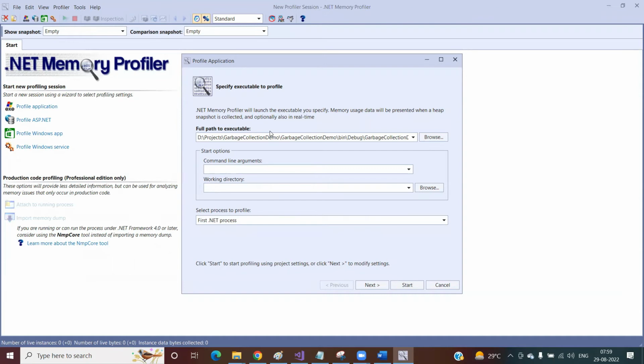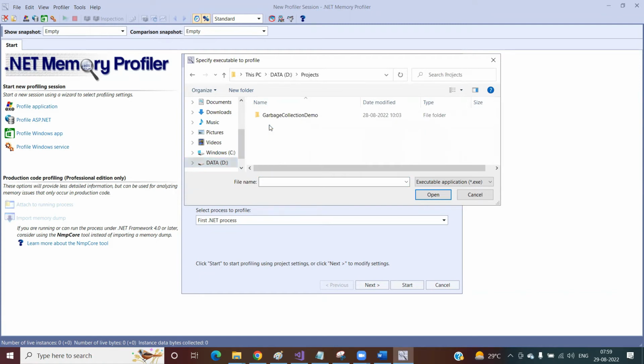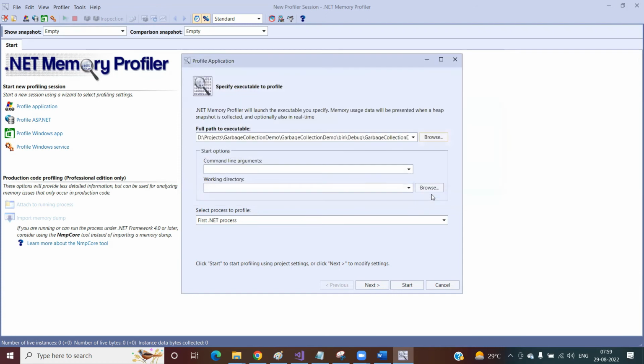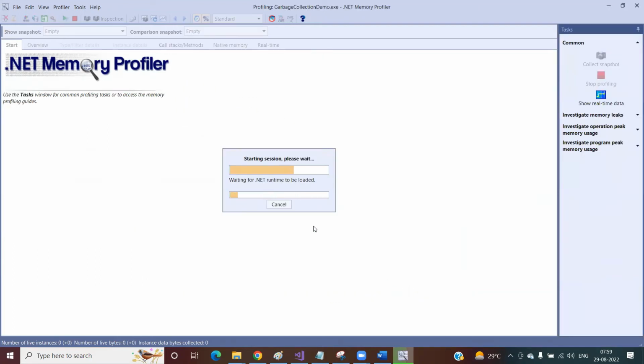Executable path means your exe file path. So just click on this browse button. Once you click on it, you need to check where your application is created. My application is created inside the D project, garbage collection, bin, debug folder, and this is my exe. You need to select this exe. Once you select it, click on the open button, right? Then you do not need to do anything. You just need to click on the start button. Once you click the start button, it will run your console application.